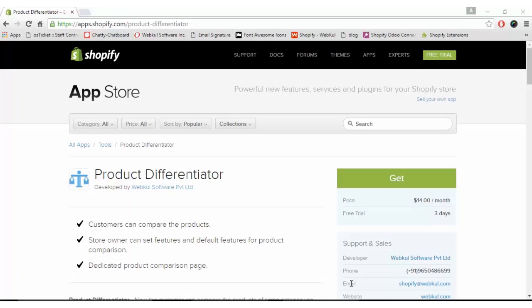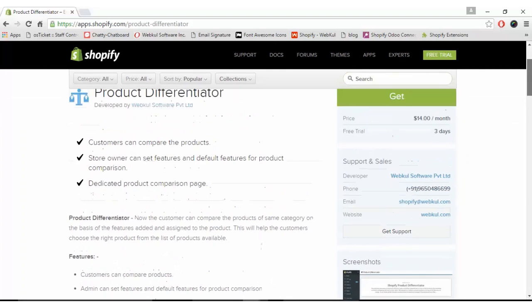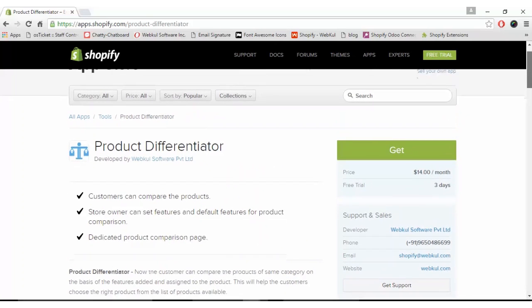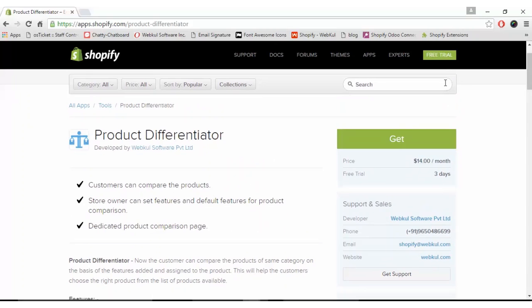Shopify Product Differentiator app. In this video, we will learn to install and configure Shopify Product Differentiator. So let's get started. Firstly, we have to visit apps.shopify.com, and in the search tab, we have to type the name of the app, which is Product Differentiator.